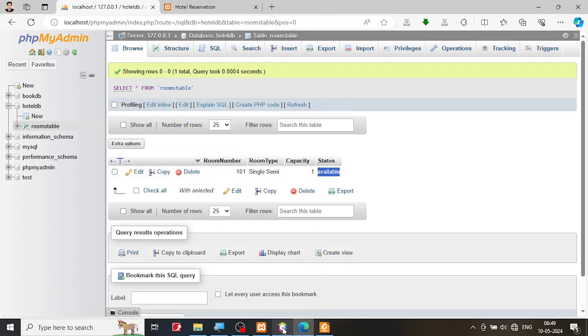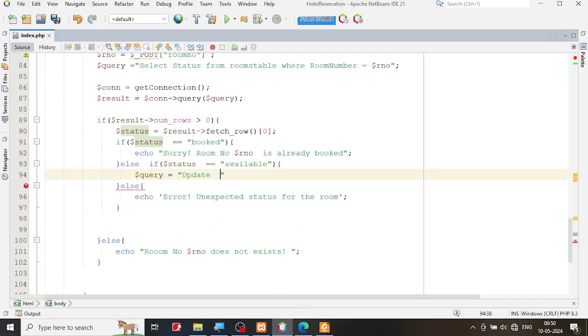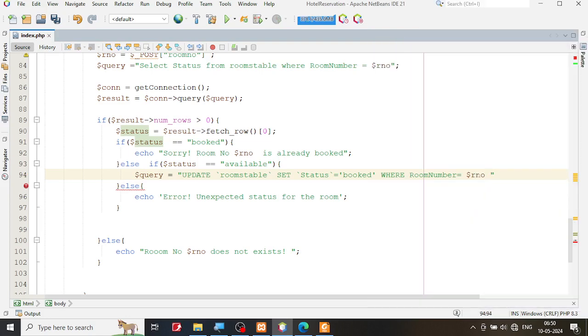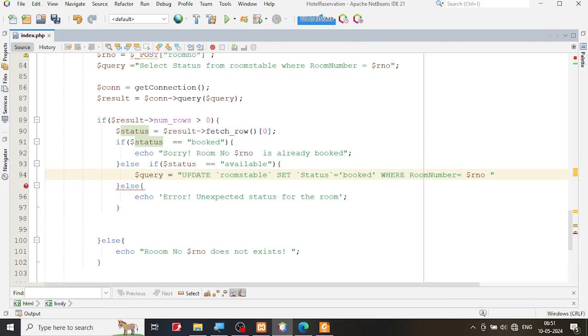So this is the query that I'm going to run, so let me write that query. Where room number is not 101, room number is R number, room number. Okay, it is as simple as that, and I'm going to put the semicolon here.